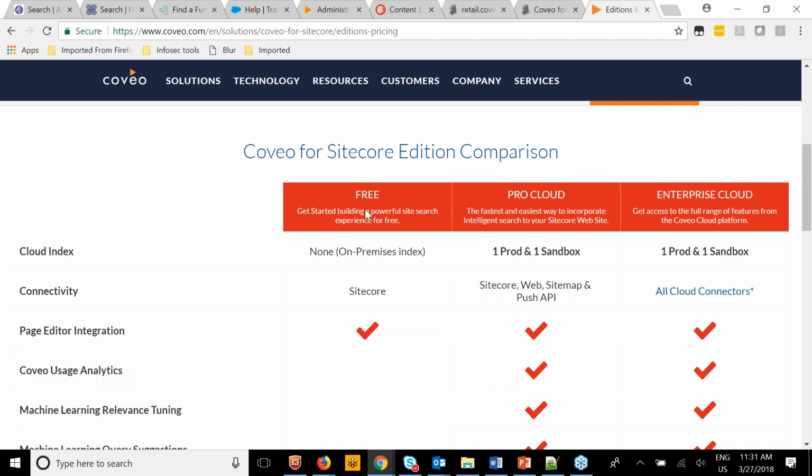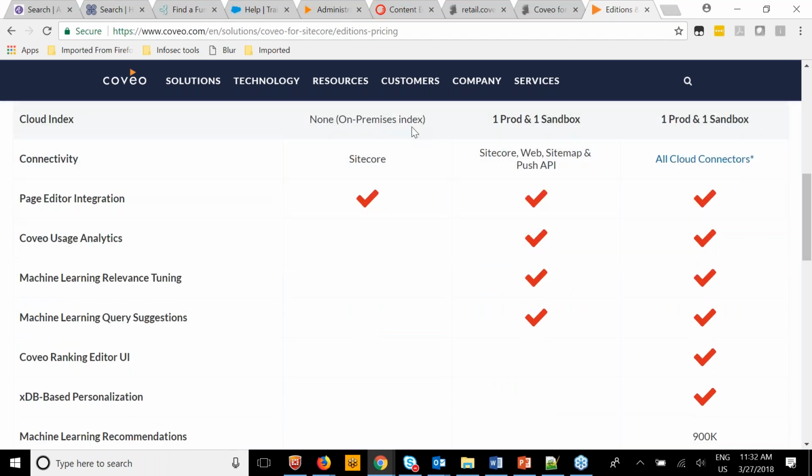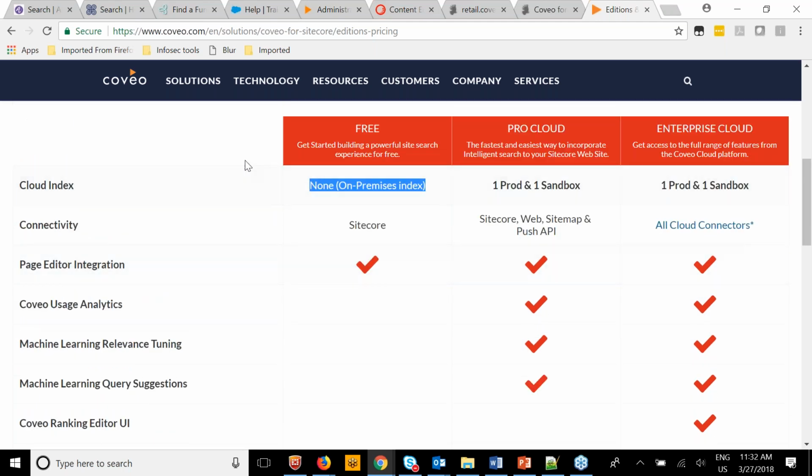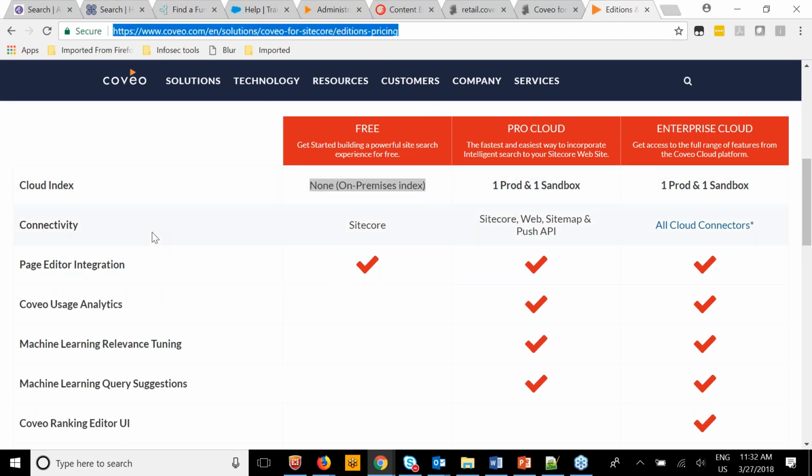There is still a free edition of Coveo for Sitecore. It is on premises, as opposed to the example that we've been talking through, which is hosted in the cloud. This actually doesn't require the installation of some Coveo software on premises, and it does not include a number of things, including usage analytics. But if you have specific questions about the different editions, I'd really urge you to have a look at this particular page that outlines the Coveo for Sitecore editions here as well.